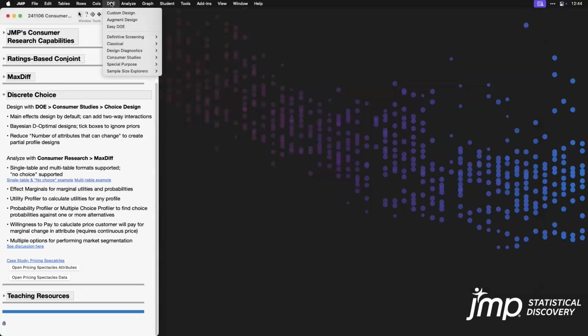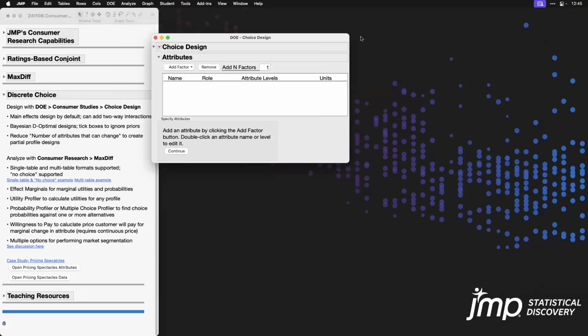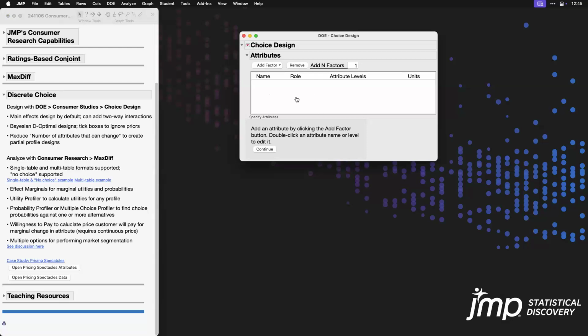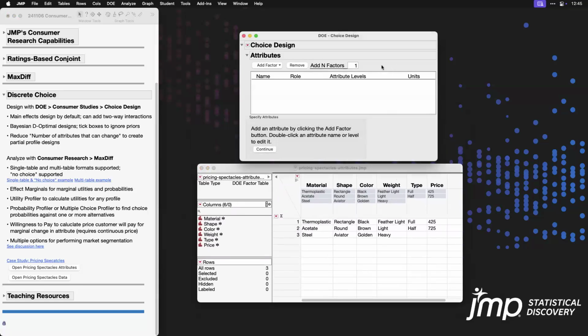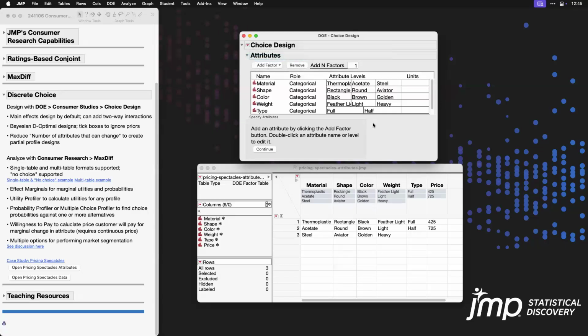So to design a discrete choice experiment, we're going to go to our consumer studies and choice design. Unlike MaxDiff, it's not looking for a table of profiles or attributes along the way, but we can use one. So here I have an attribute table. Instead of specifying them manually, which I could do by adding factors of different levels, I'm going to use this attributes table, go to the red triangle, and go to load factors just to load them in.